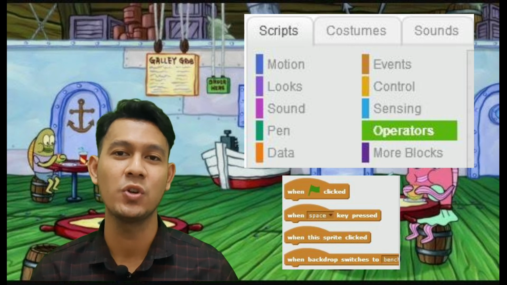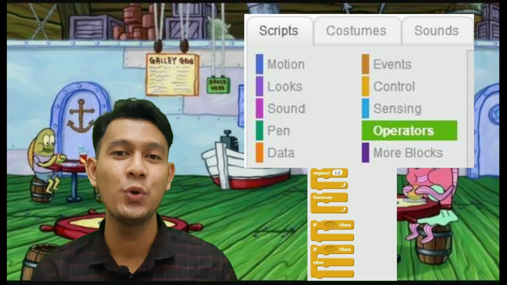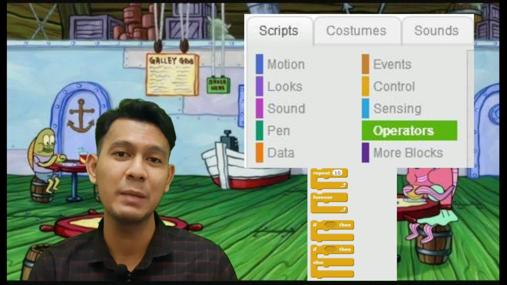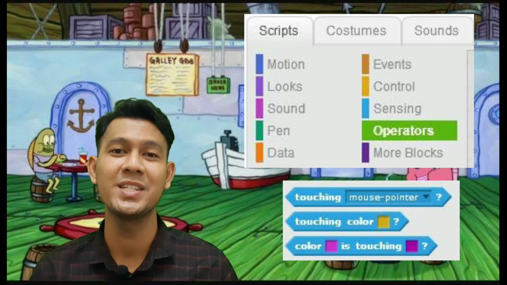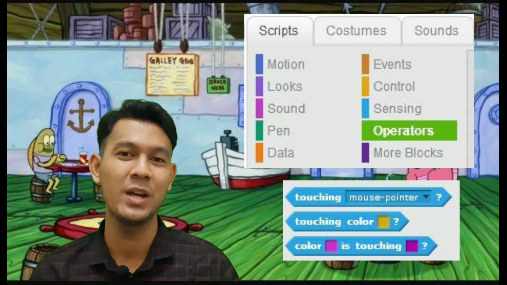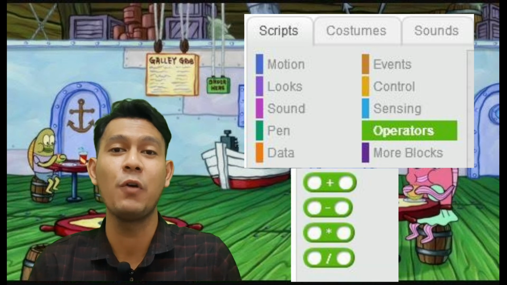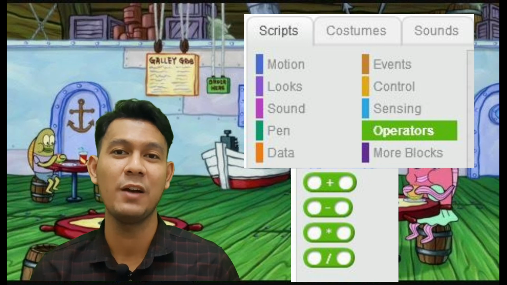And the next one is control block. What is it for? Control blocks are used to control the scripts. The scripts can be controlled with a command like repeat 10, which means repeat the script 10 times. And the next one is sensing block. What is it for? Sensing blocks are used to detect objects. The next one we have is operator block. Operator blocks are used to perform mathematical operations. So those are the blocks that we have to know.